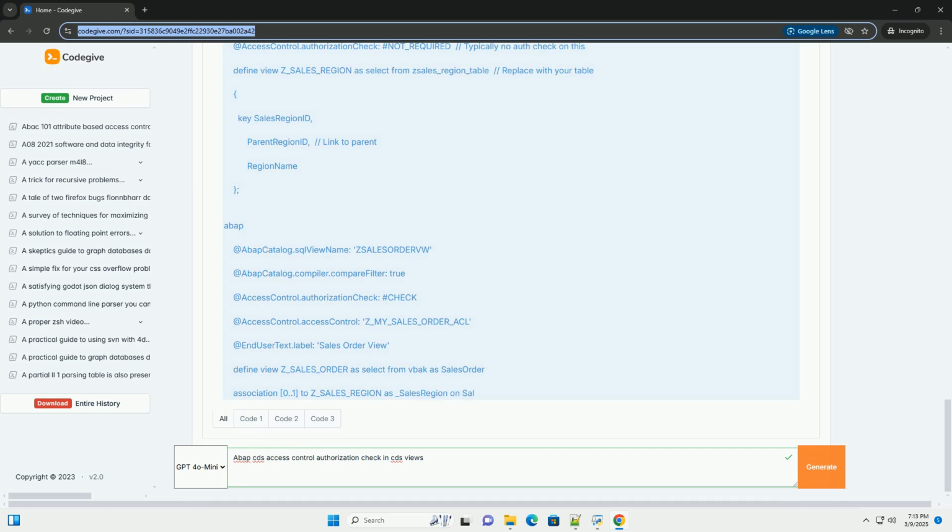2. Applies the where condition. The system dynamically builds a where clause that filters the data in z_sales_order to only include sales orders where the sales organization matches one of the values allowed in the user's z_my_sales_org authorizations. 3. Executes the query. The system executes the query with the added where clause, effectively limiting the data the user can see to their authorized sales organizations.